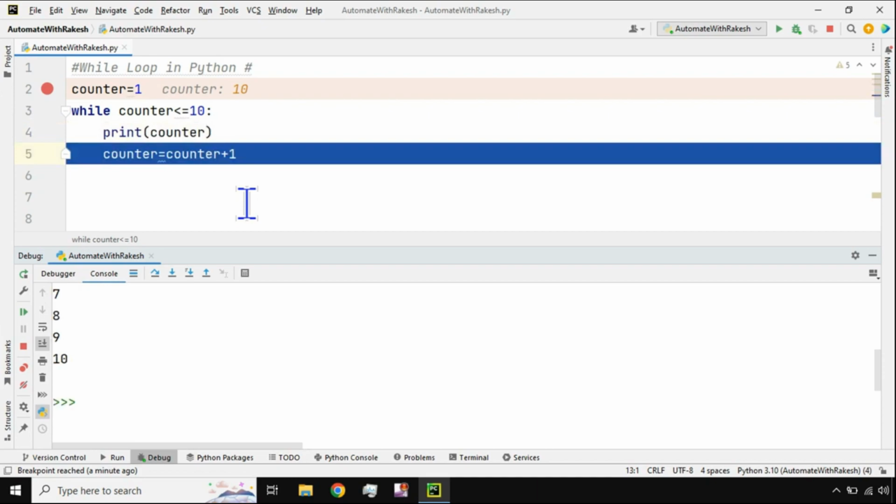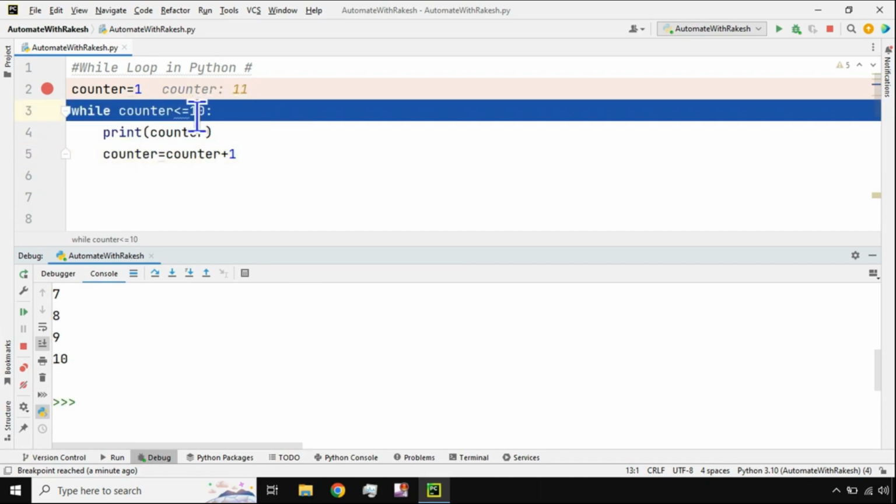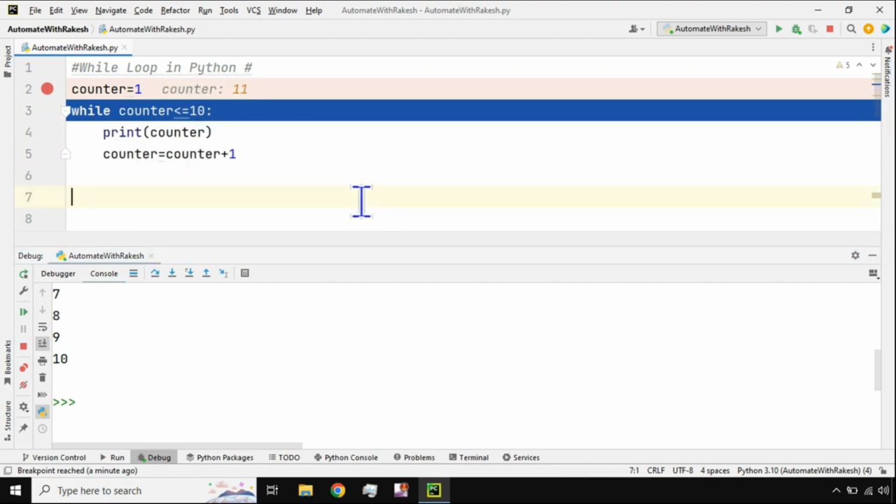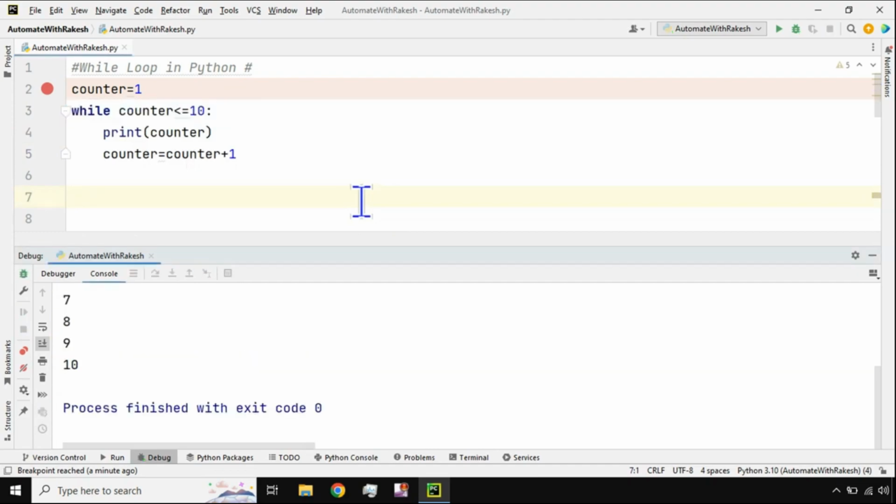Now if I hit on F8, look at it, the value has become 11. Now the condition will not be met. 11 is less than or equal to 10? The condition is wrong. If the condition becomes wrong, the rest of the things that you have written below are not going to execute. If I hit on F8, nothing got executed. It stopped here.